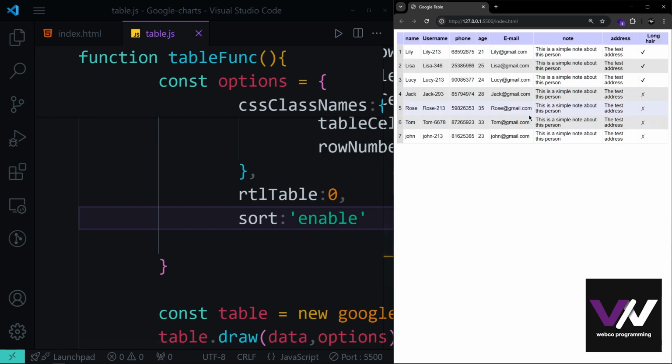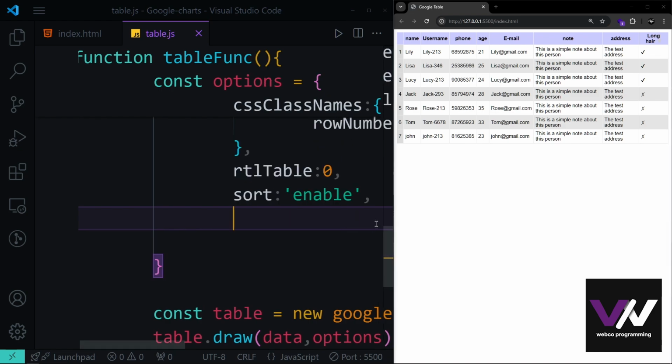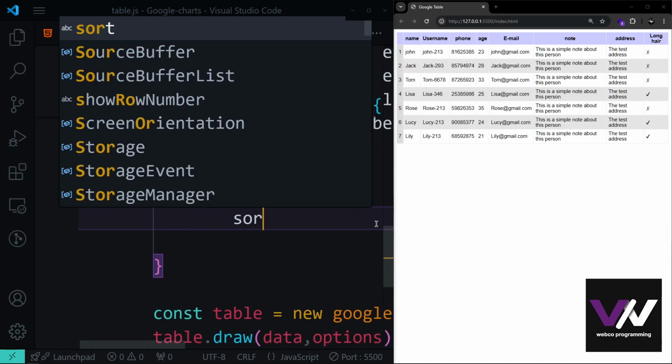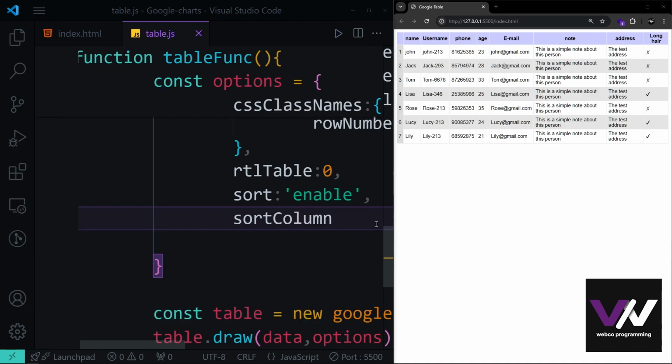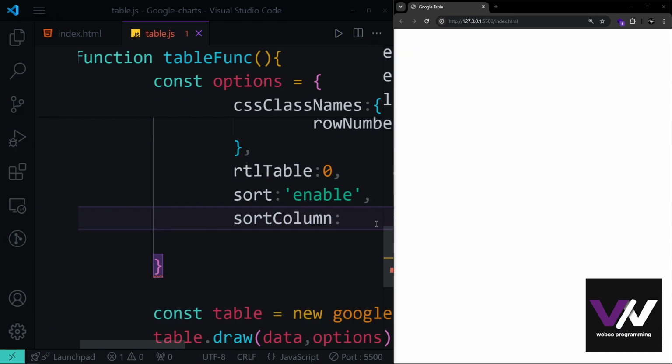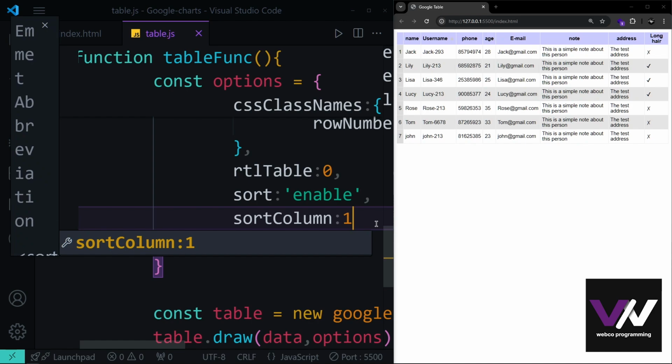But if I want to have the default sorting in my table, what I can do here after the sort is have this sort column property, and here we pass the number of the column that we want our table to start sorting by. For example, here, if we have this number 1, you can see that we got our items sorted by this username.